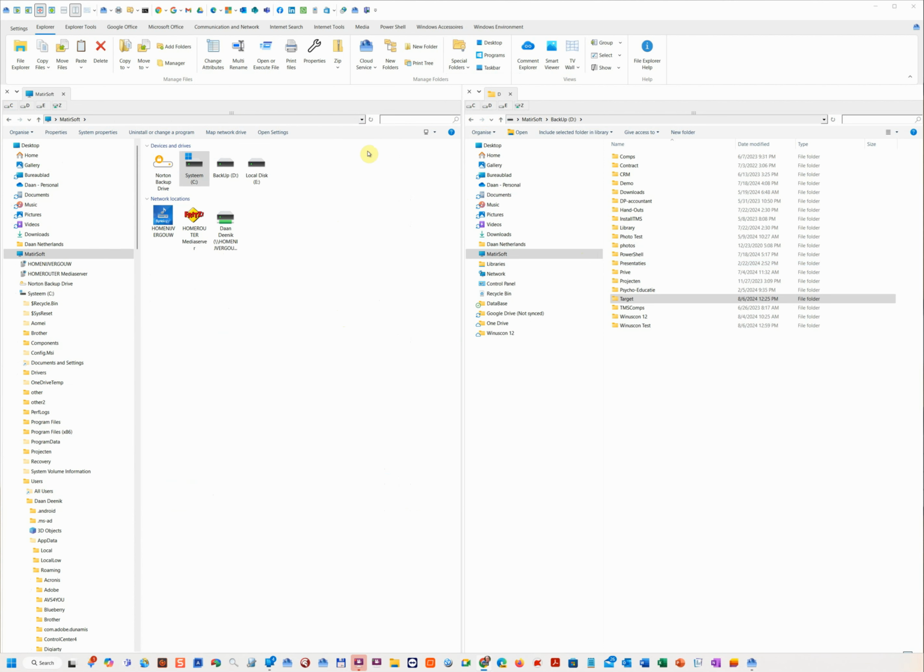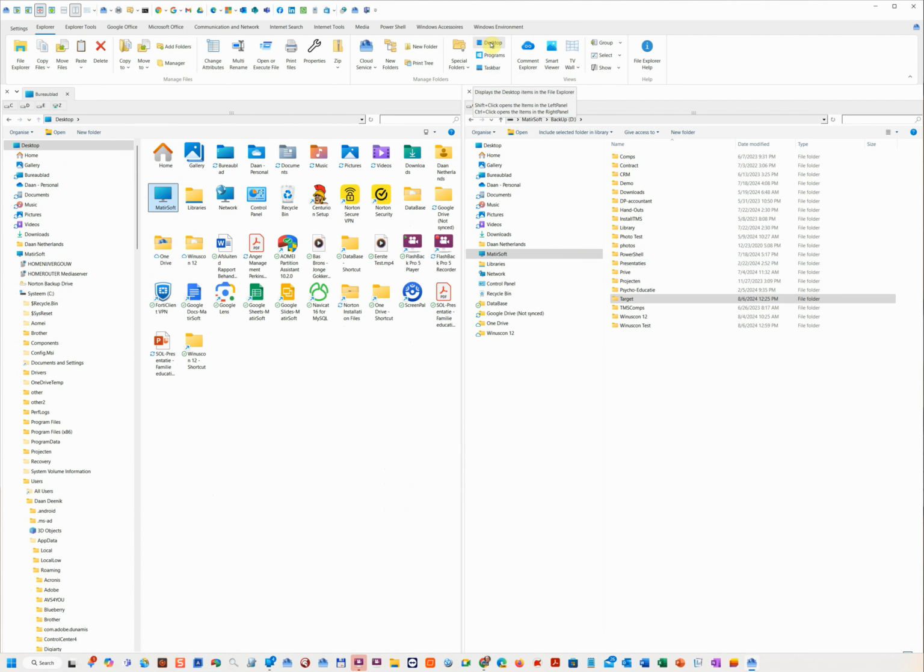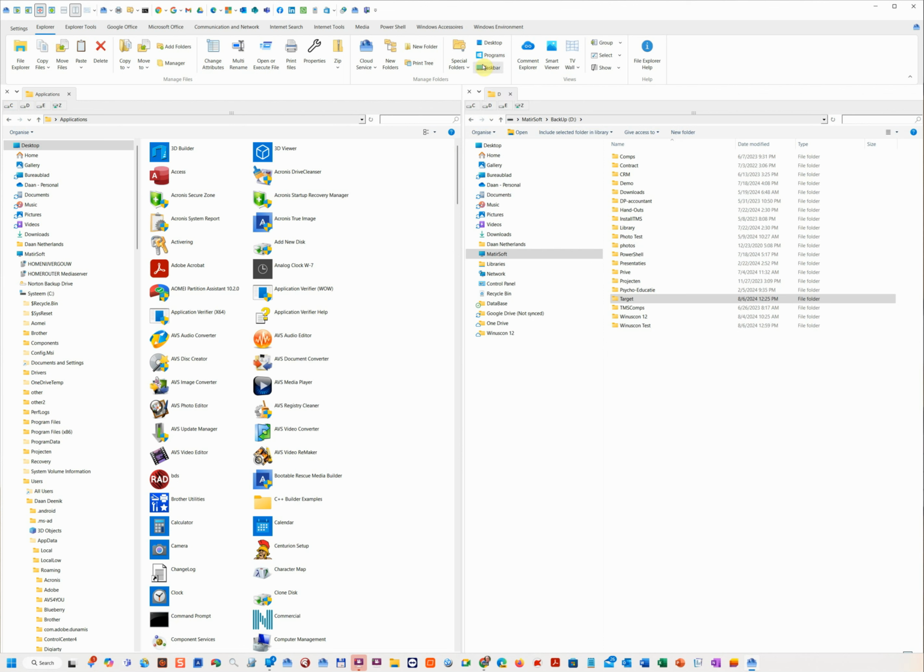Save time with the desktop, programs, and taskbar menu buttons. Simply click to list files in the Explorer. Desktop, programs, taskbar.